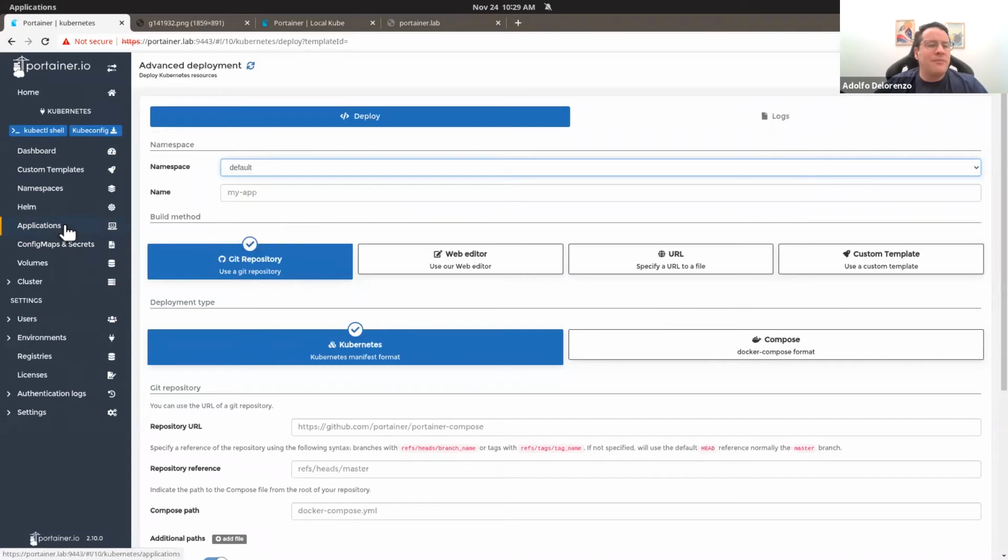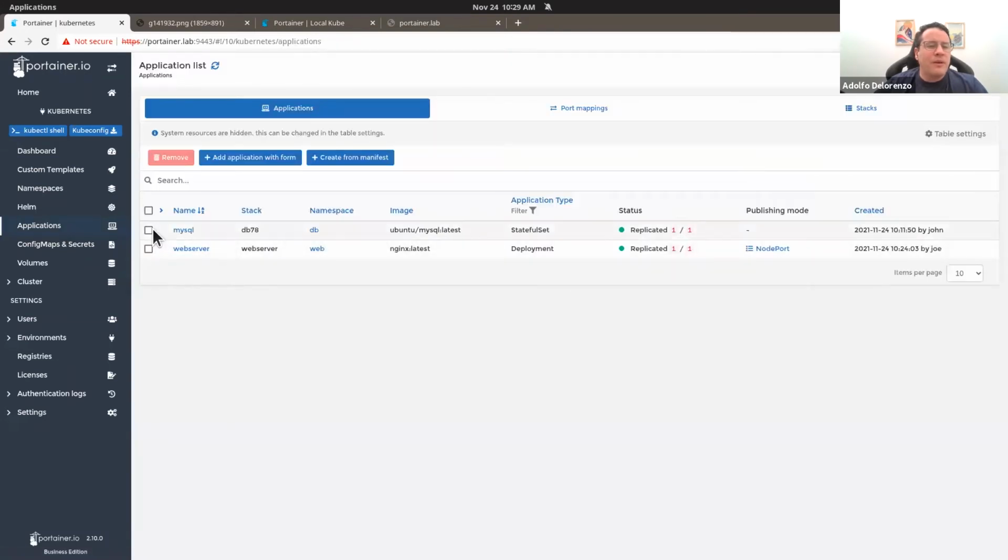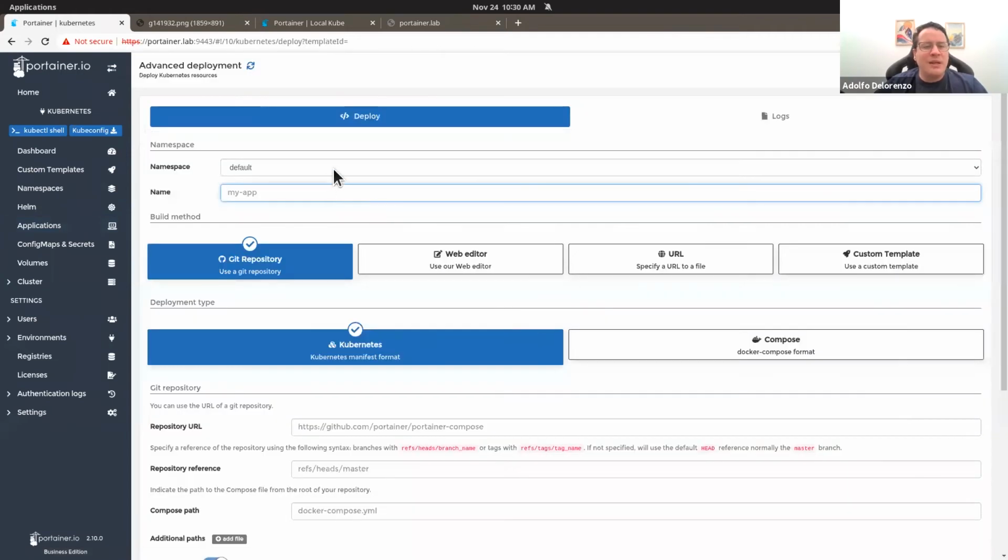Let's just, I'm going to delete this MySQL instance here. Okay. So I go to applications, create from manifest. I go to DB again. I'm going to call it DB5 name. But now I can connect Portainer.